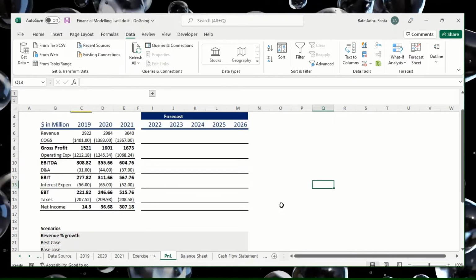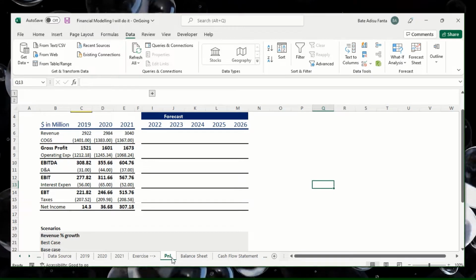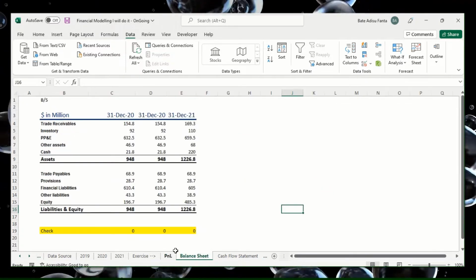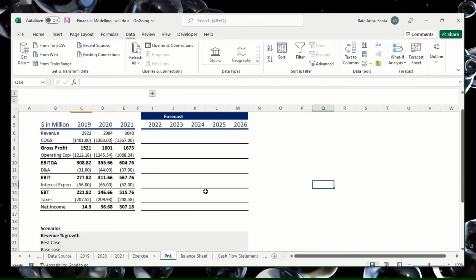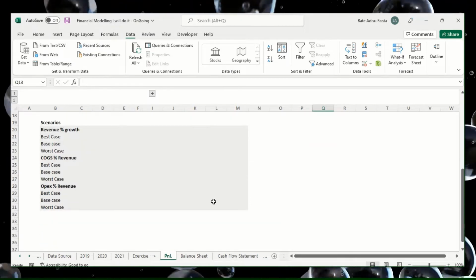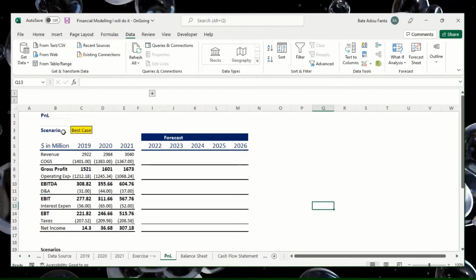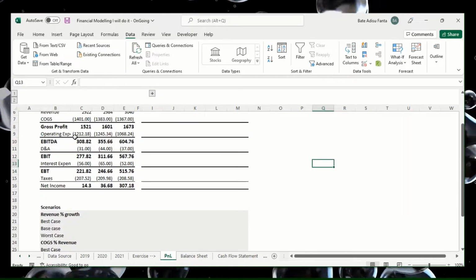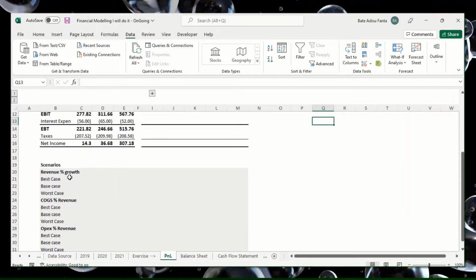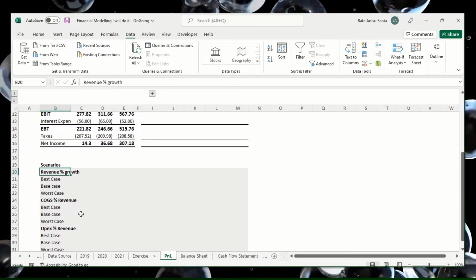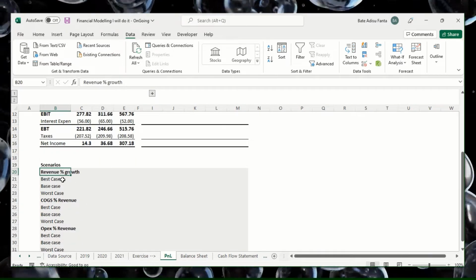In our previous video, we have already prepared both the P&L statement and the balance sheet. As you see here, on the P&L statement, we were working on the scenarios and on the switch box for scenarios. I think we are left with something here. Let's finish preparing the scenarios here.